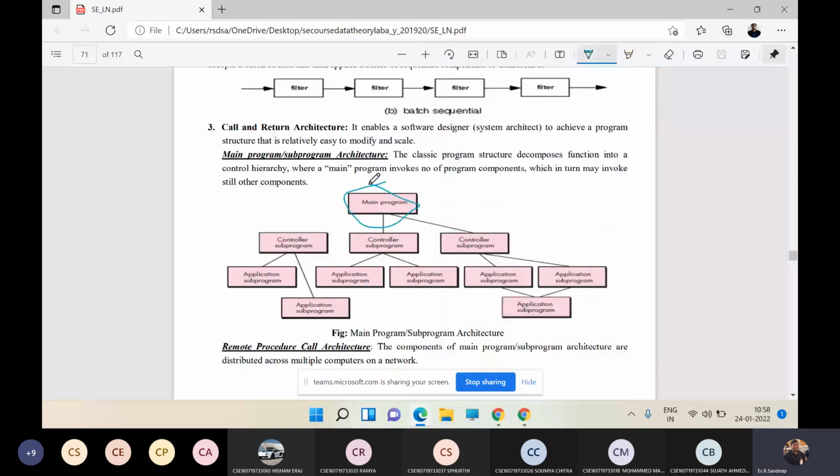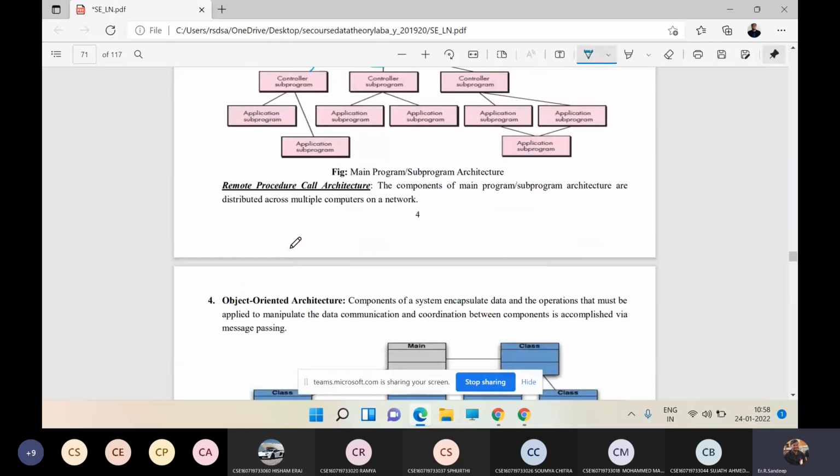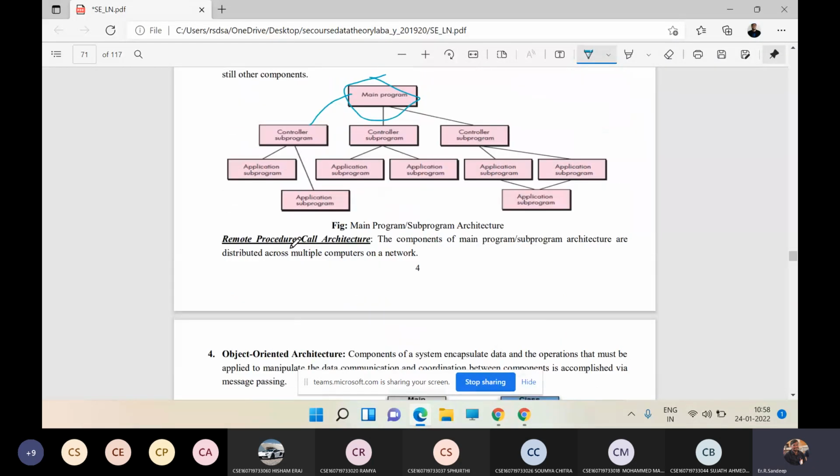This main program is having multiple sub programs, like here 1, 2, 3, and this is also connected here. That line is missing. Three sub programs we are having, and again they have sub programs. This kind of representation will be called call and return. Remote procedure call also, and some of the famous methods like remote method invocation, RMI. We will use this scenario in the case of Java RMI.